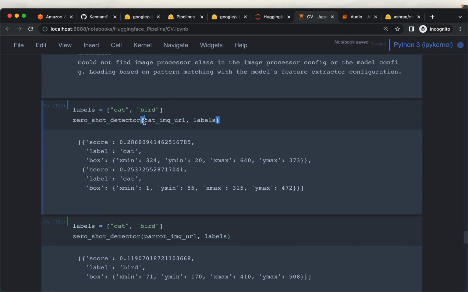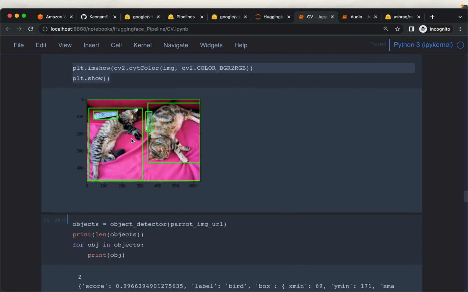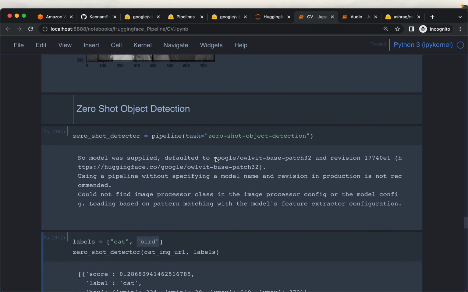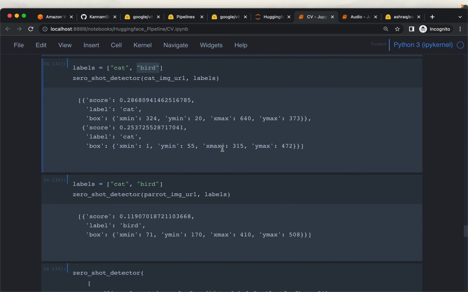All right. So here we have a cat image, and this time we have asked the model to detect a cat and a bird in this image, right? This time the confidence scores are low, but the model has detected only 2 cats within this image. It did not find any birds within this image, right? So we can use this model to ask a question like, does this image have a bird? That's another way we can use these models.